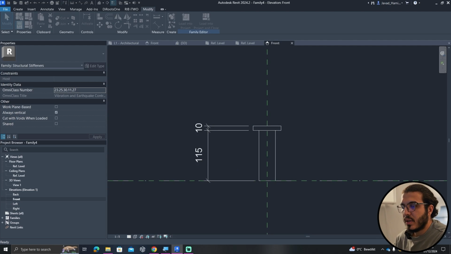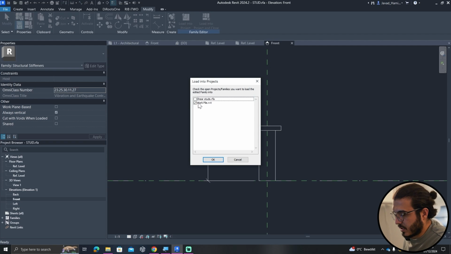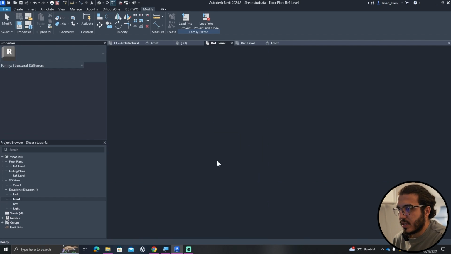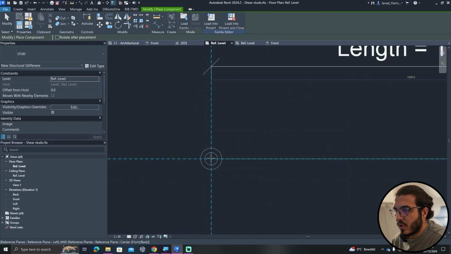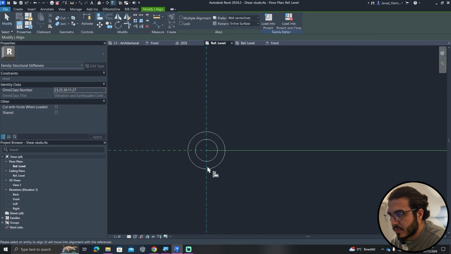I load it into the other family that I've created, as I said, with the shears, with the stiffener line based environment. I bring it in here, and I place this one in here. And then make sure to align it to the start, unlock it.